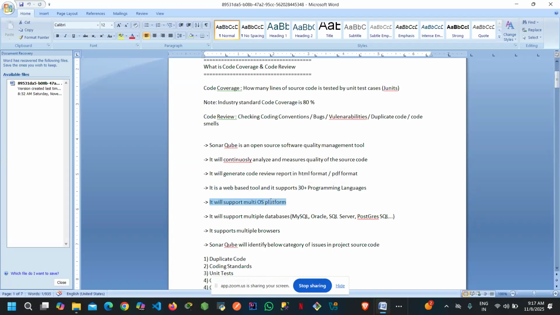It will support multiple operating systems. It means SonarQube supports Windows, Mac, and Linux, right? SonarQube also supports SUSE Linux. So SonarQube will work on multiple operating systems. Then it will support multiple databases that we discussed here: MySQL, Oracle, SQL Server, PostgreSQL, right? SonarQube also works with those databases. Then it will support multiple browsers. It means we have Chrome, Mozilla, and for those browsers also the SonarQube URL is going to be up.